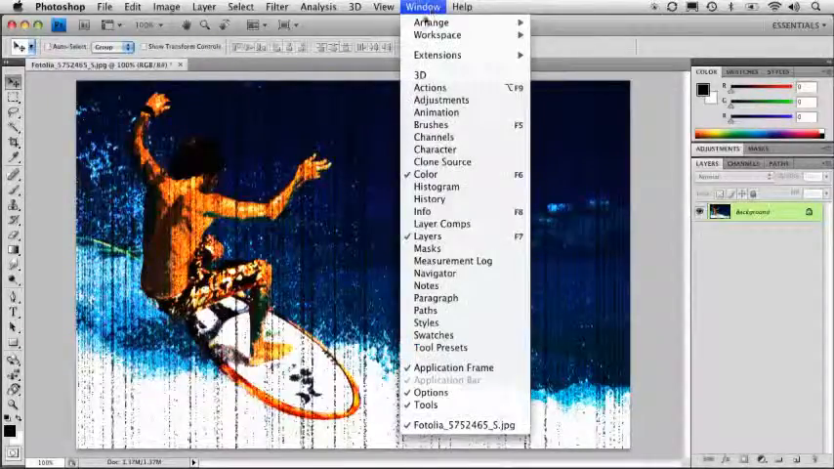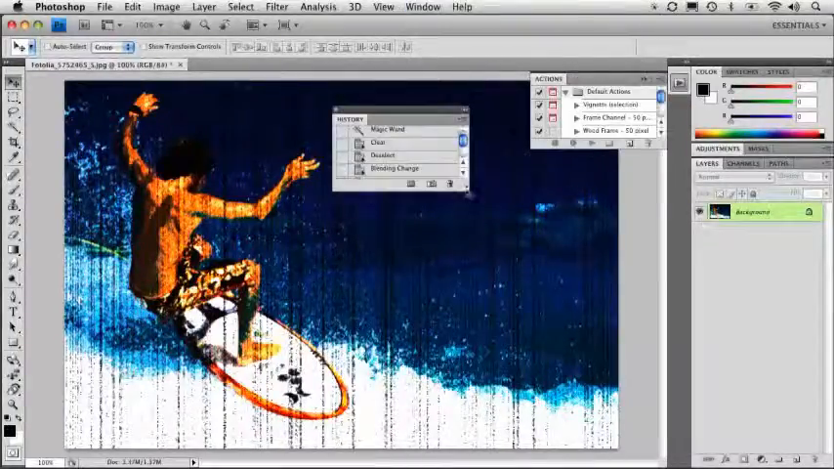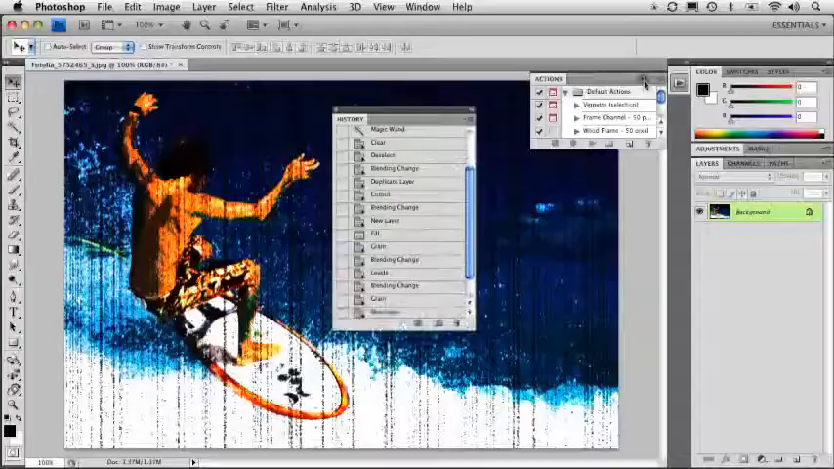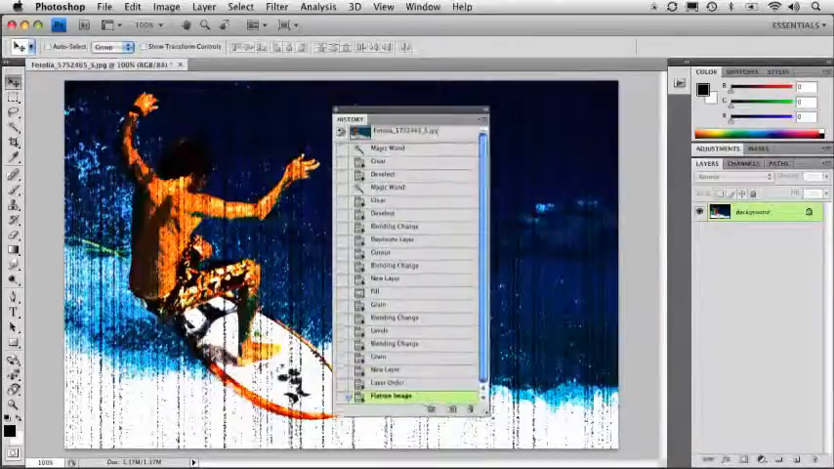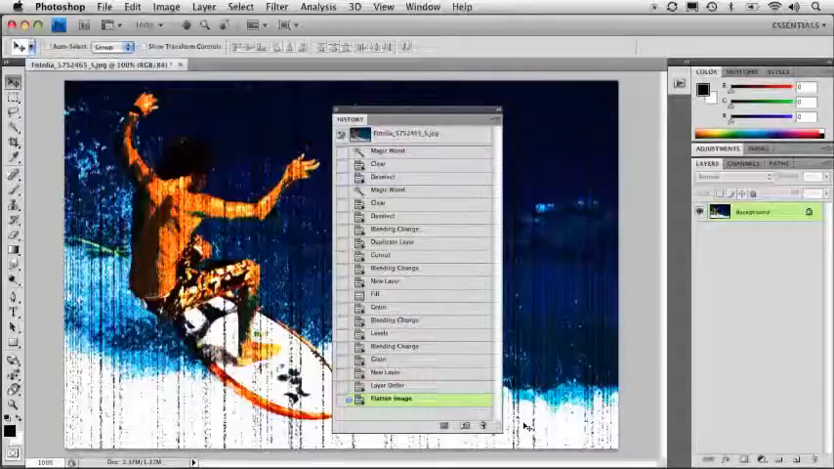Now, if you go to the window menu and go down here to history, it's going to open up the history panel. And this will show you everything I've done to this document up till now. Now, as you saw, my history states were set to 20. So if I do 30 things to my item, it's going to forget, or basically toss out, the first 10 things I did.